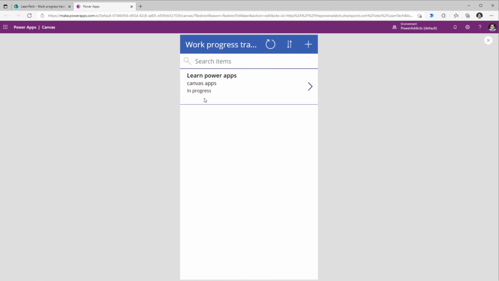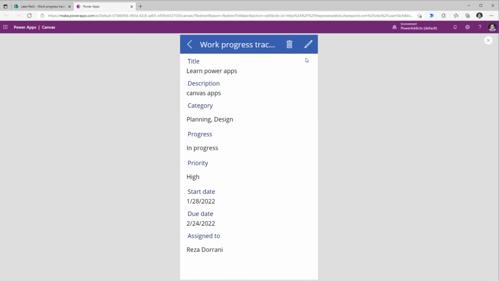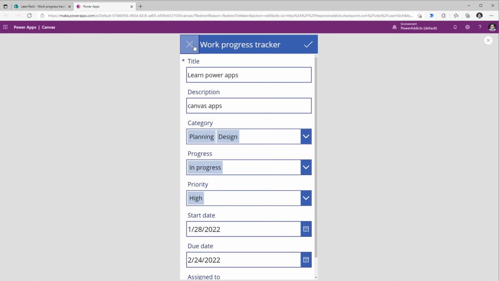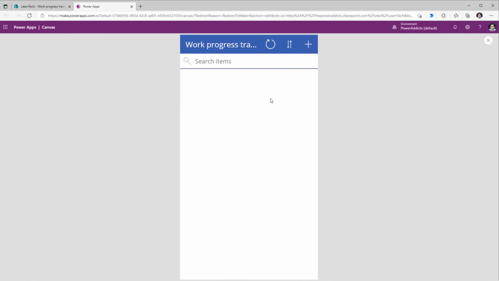The home screen of this app has a gallery that will showcase all the list items. The user can select an existing list item, make modifications to it, or go ahead and delete that list item. Now I've gone ahead and created a couple of items in the list through my Power App.